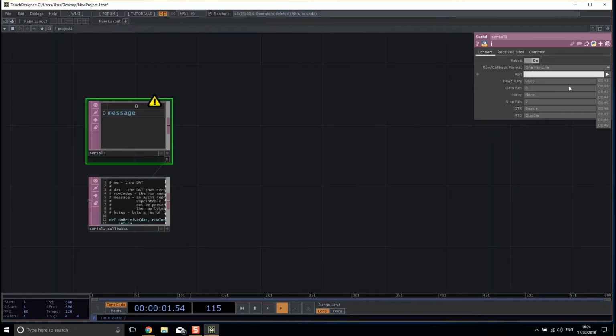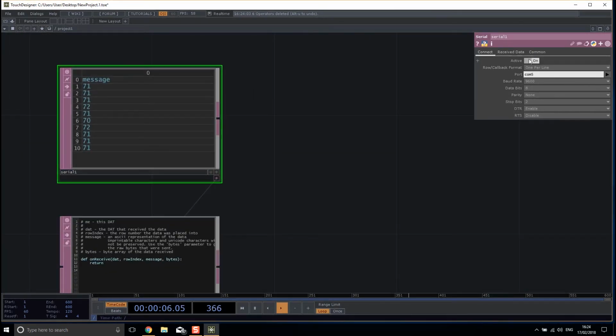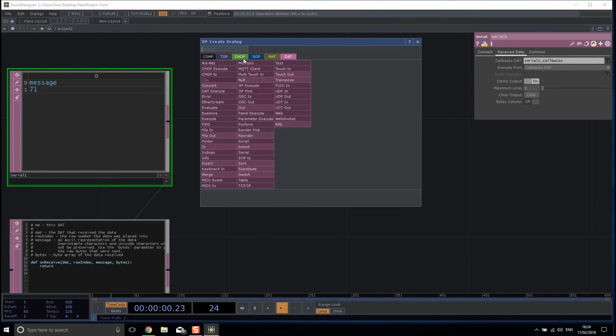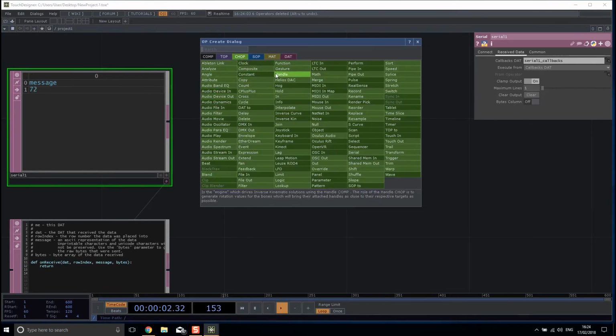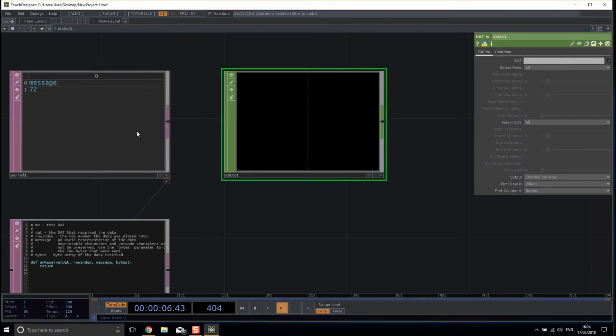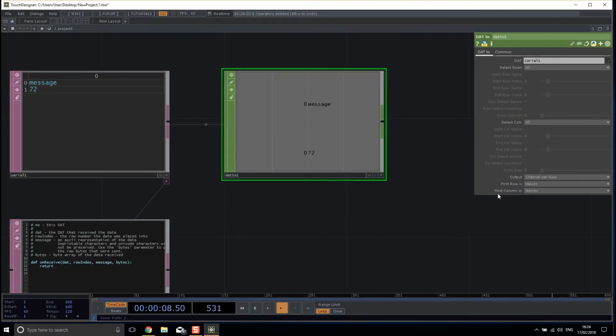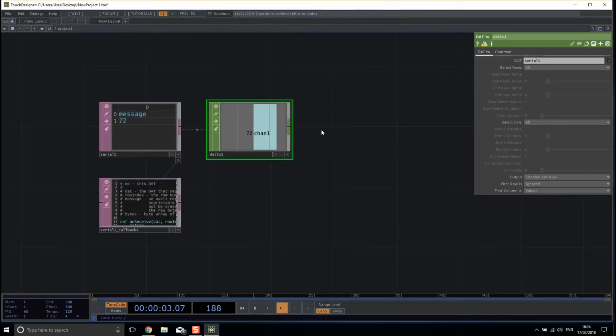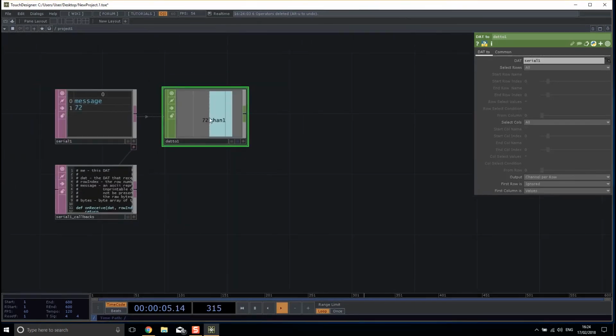I'm going to hook it up to the correct port, which I know the Arduino is posting to COM5. I'm going to change the amount of data to 1, and then I'm going to turn this into a CHOP, which means that I will have the value coming in from this message as something to use in TouchDesigner. So now I have a numerical value of the sensor reading coming in. We have loads of things that we can do with this as well.